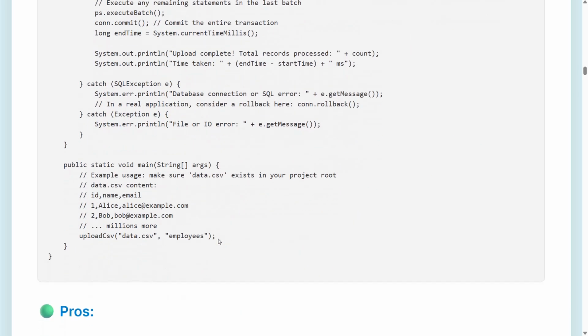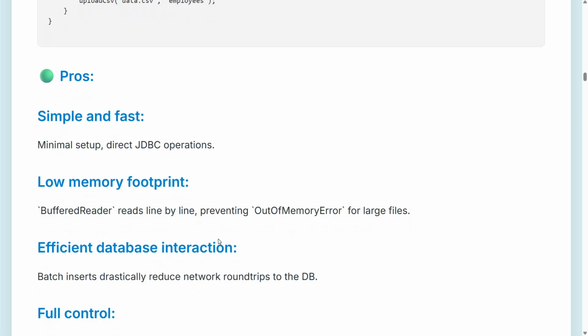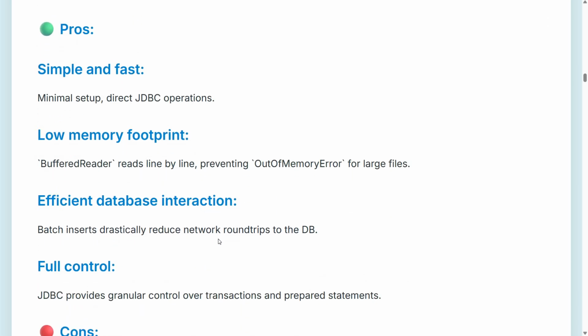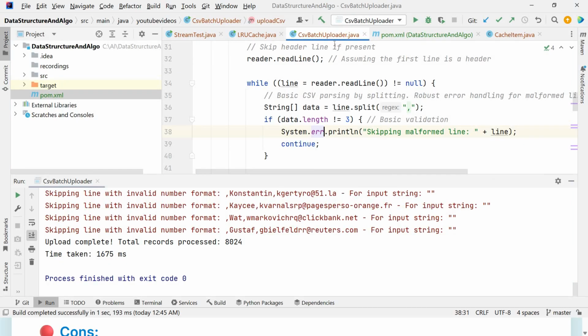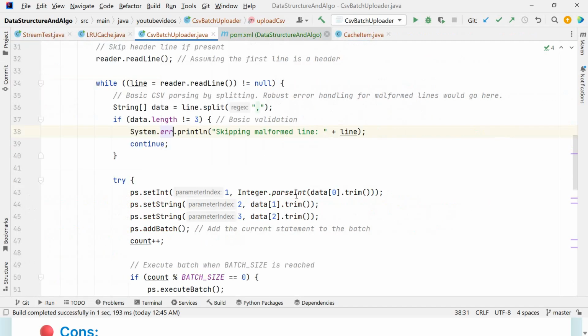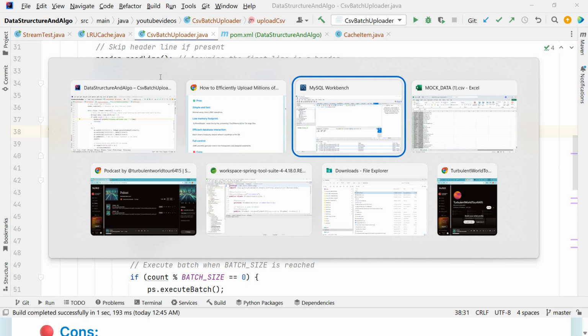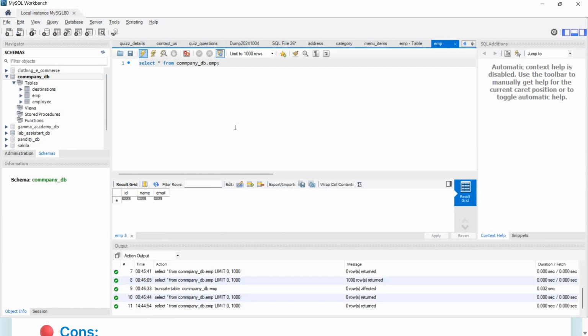What are the big pros here? Well, like we said, it's simple, fast to set up, definitely has a low memory footprint because you're reading line by line. It's efficient with the database because of batching, cutting down network trips. And you have full control over your transactions. You decide when to commit.